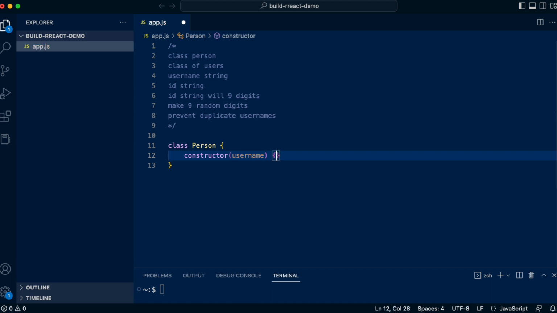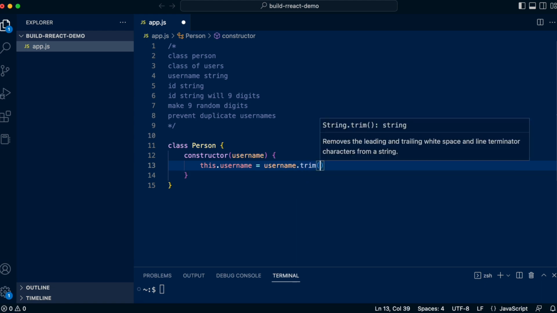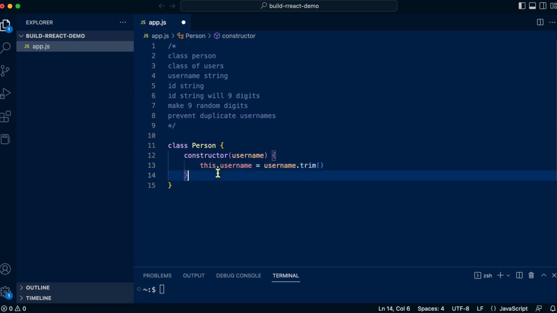and we'll of course do the obligatory this.username equals username, and we'll also throw a .trim in there. So when somebody types in a username, let's say the username is like dog, and they leave a space, we won't be dealing with spaces in our objects, so we're going to trim it.